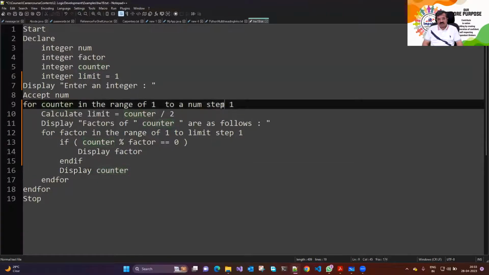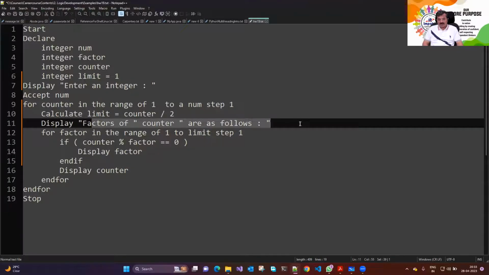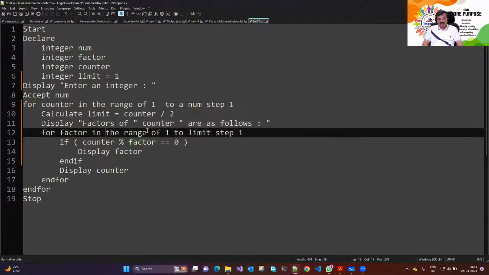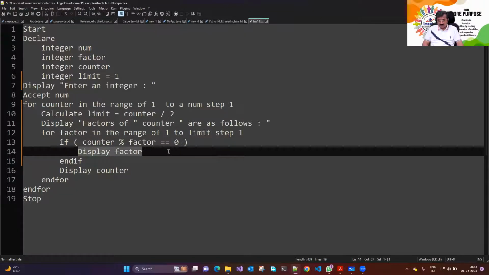After printing that, we go here and say step 1, counter now becomes 2. The limit becomes 2 divided by 2, that is 1. So we're saying factors of 2 are as follows. And we say for factor in the range of 1 to 1. So 2 mod 1, is that equal to 0? Yes, we display that particular factor. That is, for 2, the factor 1 has been displayed.